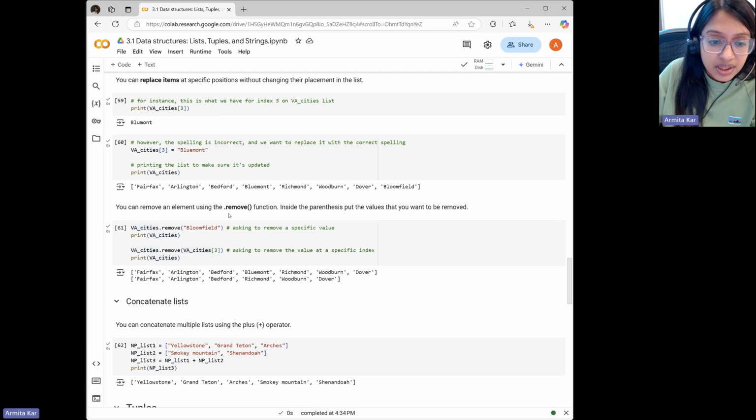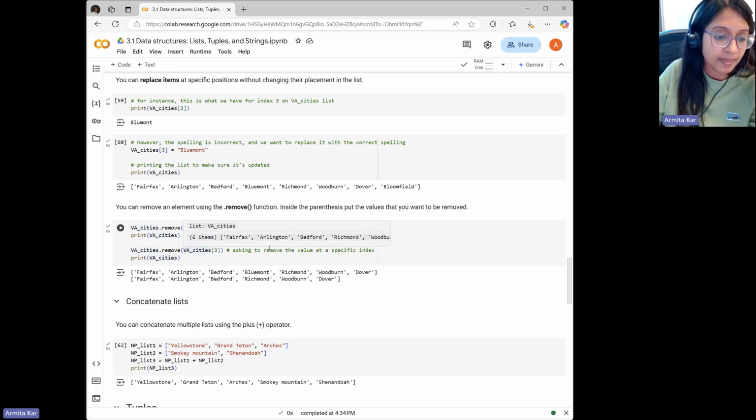You can also remove an element by using the dot remove function. You can just say, okay, remove this specific value. In this case, I'm asking to remove this Bloomfield value. Or you can ask to remove the value at a specific index. For example, I'm saying, okay, remove the city name that's at index position 3.